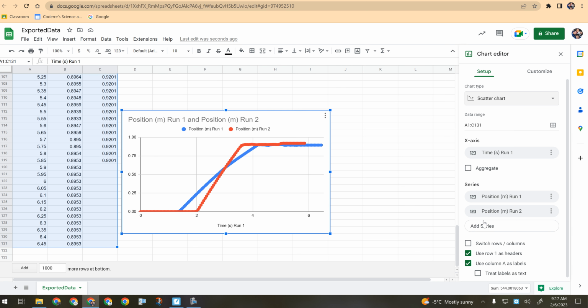Do we have to delete the columns until they're just beside each other? Yes. Make it look like this: time, position run 1, position run 2. And then for the other columns, just make blank columns for the rest of the screen, basically.